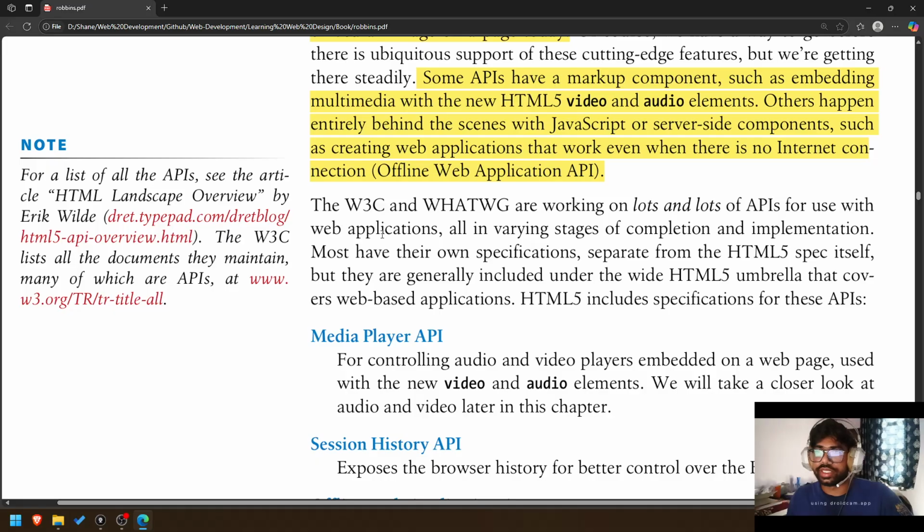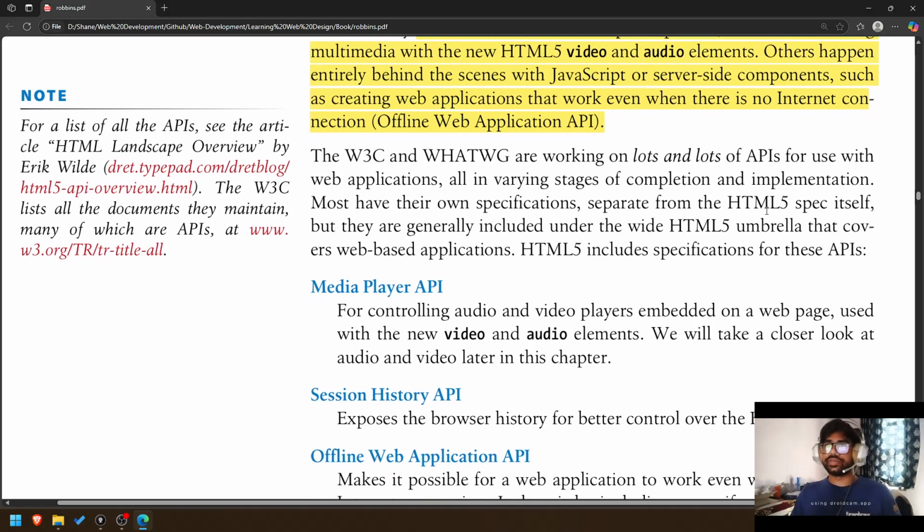The W3C and WHATWG are working on lots and lots of APIs for use with web applications, all in varying stages of completion and implementation. Most have their own specifications separate from the HTML5 spec itself, but they are generally included under the wide HTML5 umbrella that covers web-based applications.